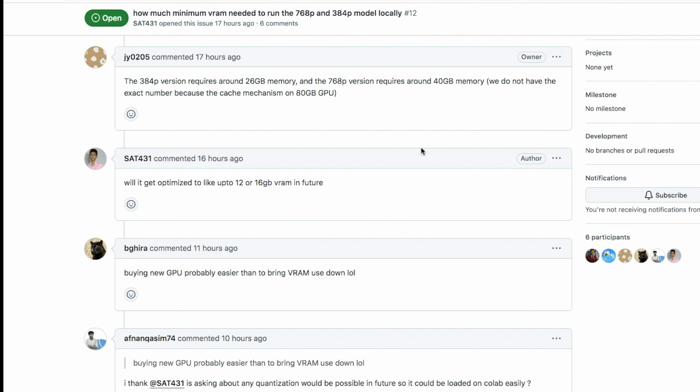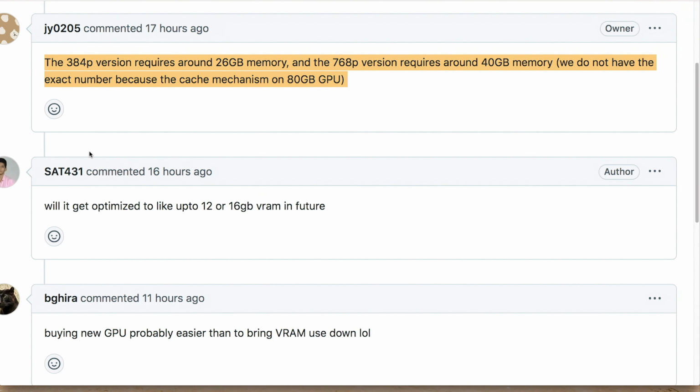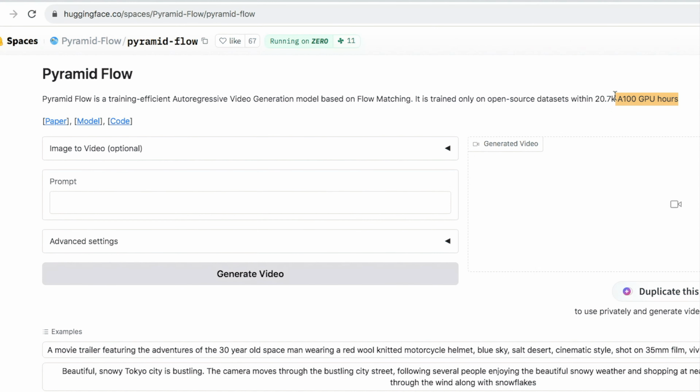But this message is really important here, because if you're trying to downgrade into a lower resolution, even a 4090 GPU is not going to be able to do this, because you're going to need at least a minimum of 40 gigs from my understanding. And these were trained on 80 gig GPUs, which are the A100s. So let's go back. These are trained on A100 GPUs, right?